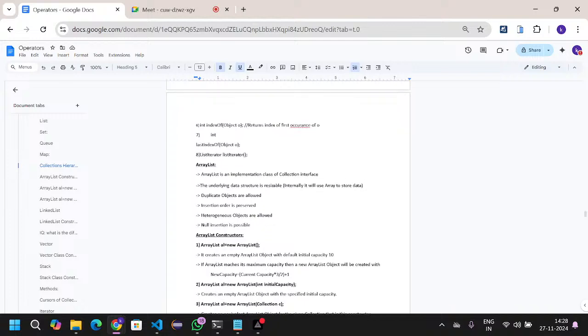The thing is, duplicates are allowed, and insertion order is preserved. These are the two major points you can remember. ArrayList is an implementation of the List interface. The underlying data structure is resizable, so internally it will use an array. It is similar to an array only, and internally it follows the array data structure. Just as values are stored in an array, in the case of ArrayList it is the same.